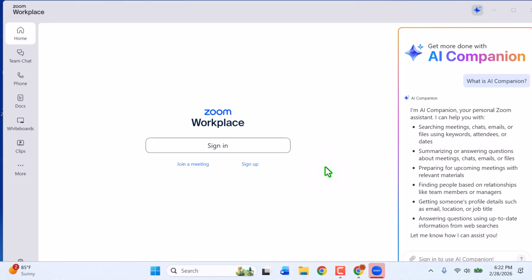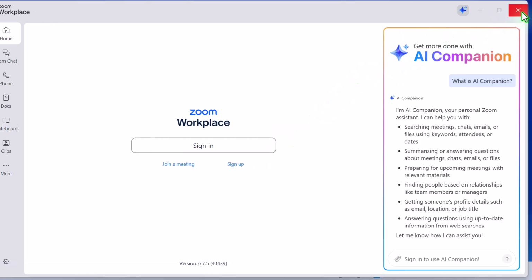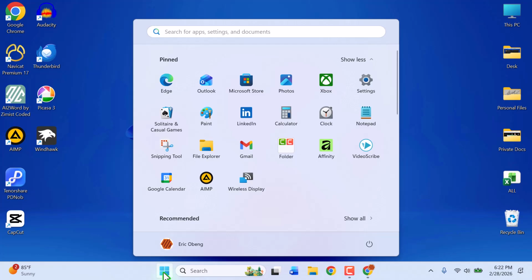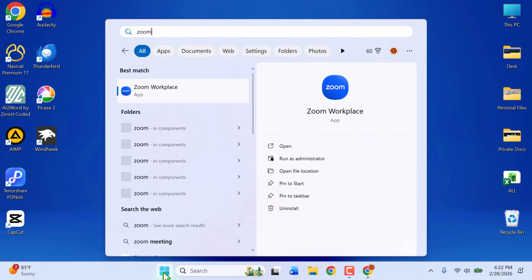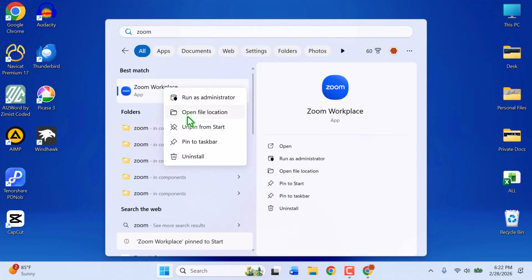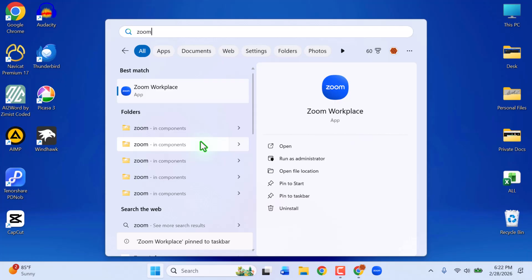From here, you can sign in to your Zoom account, join a meeting, or even create a new account if you're using Zoom for the first time. And for quick access in the future, you can also pin Zoom to your Start menu or your taskbar so that you can open it anytime with just one click. And that's it. You've successfully downloaded and installed the Zoom app on your Windows PC.